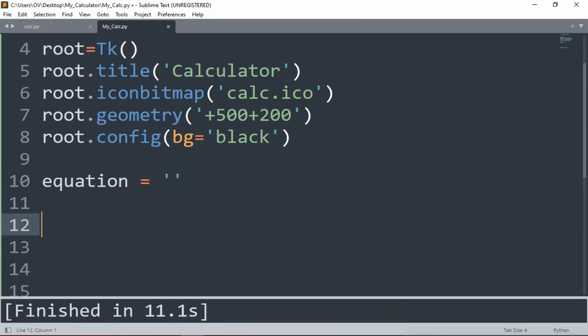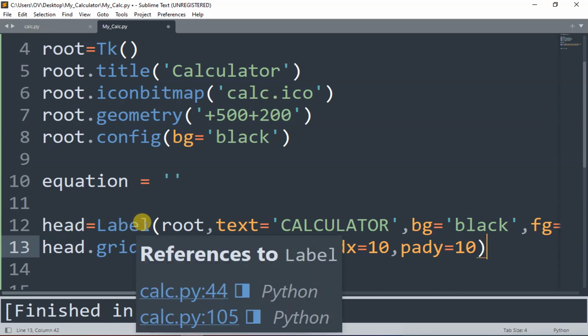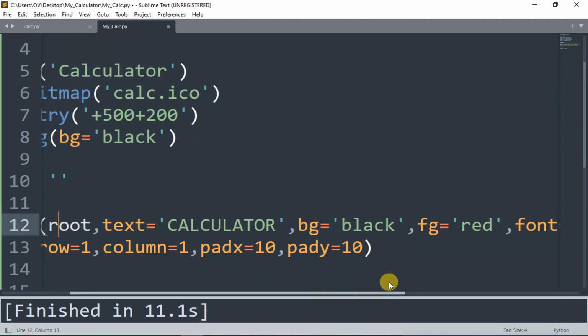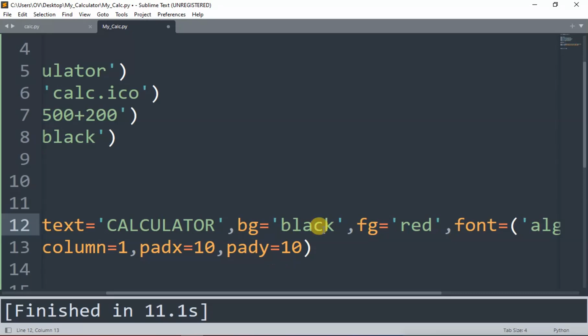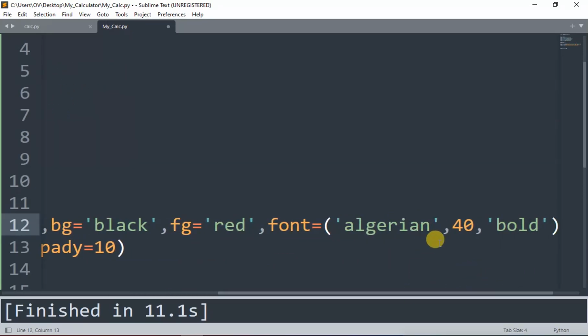Now, to save time, I'm just going to be pasting these codes. Then I explain our head. I've given it a variable name head, and it is a label widget under the root with the text. The text of our widget is Calculator, with a background color of black, a foreground color of red, and a font of Algerian, font size 40, in bold.